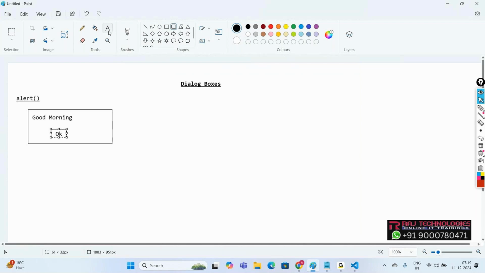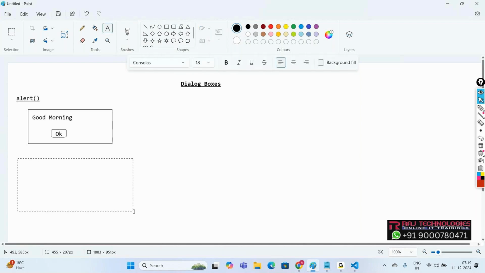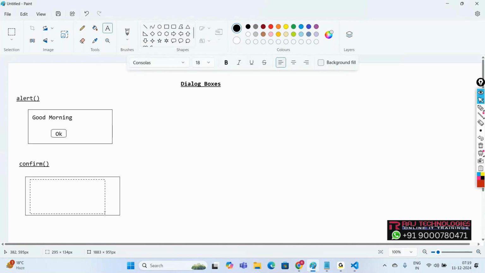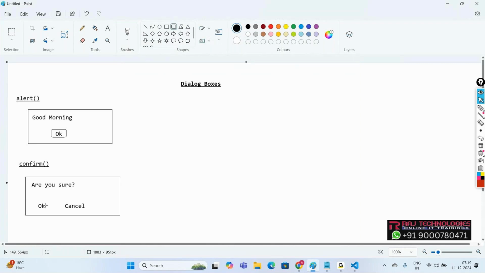Then, coming to the next one, confirm. So when you go with confirm, it goes with a dialog box, for example with a message, are you sure? And it goes with two buttons, OK and cancel. So when you click on OK, it is going to return true. And when you click on cancel, it returns false.